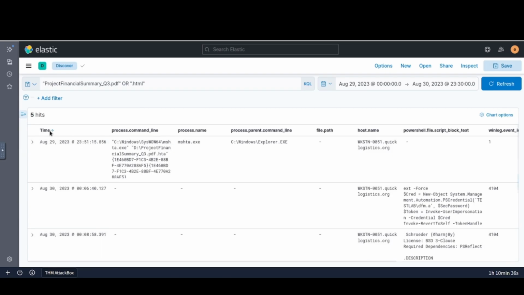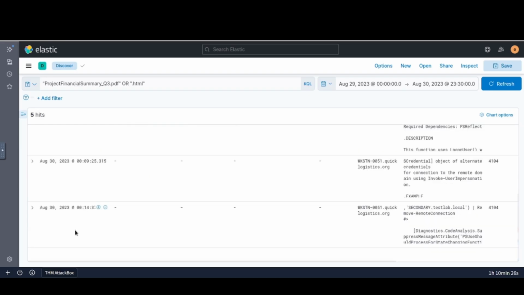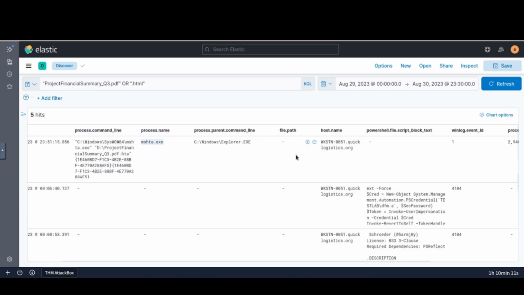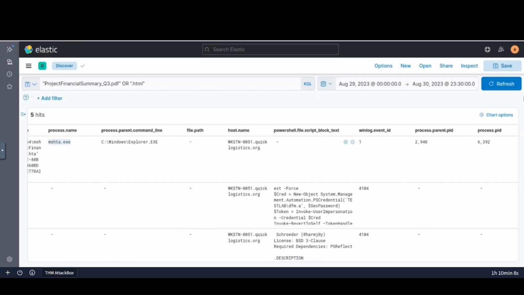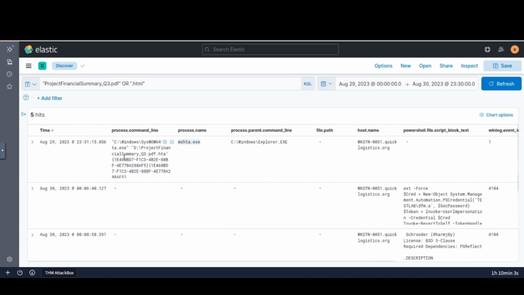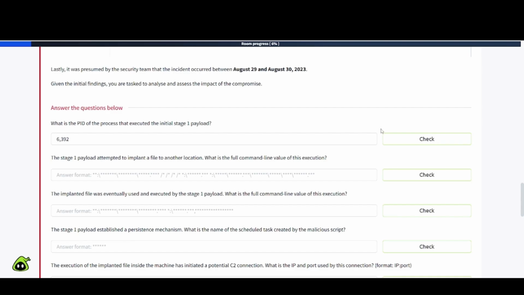Have our time here. Make sure you can rearrange the time as well to fit whatever one you want to go to. So I can see that we're going from the earliest time, right? So let's see here, 23:51, and then process.command_line. We see some stuff going on here. So we have our PDF mentioned there, right? It's doing some other things here according to this information. And if we scroll over here, we can see that this process ID is going to be 6392. So this is the one that's in question here that starts off everything, right? They're looking for that initial one. So we'll plug that in as our answer.